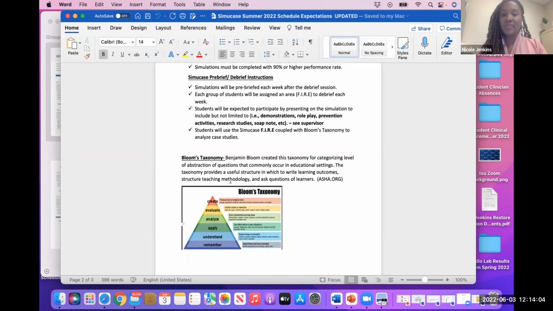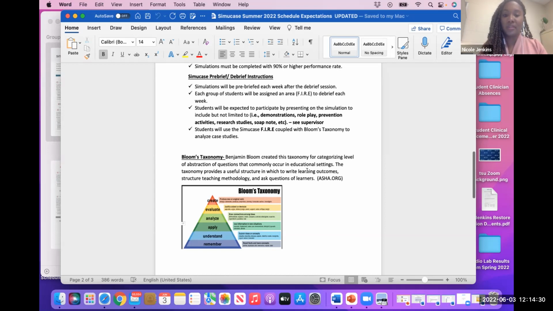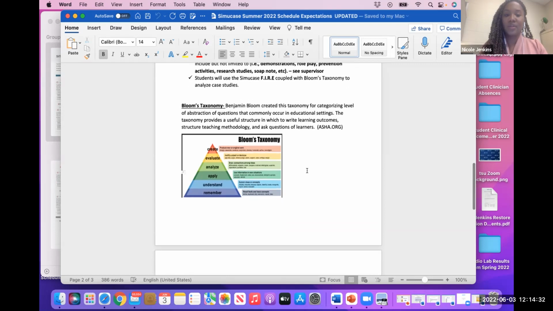The students are expected to participate by presenting on their simulations. We do a combination of things: demonstrations, role play. They might find a research article that relates to it. They may come up with a prevention activity or do some type of SOAP note, but you as a supervisor will come up with what activity they need to complete to demonstrate their knowledge beyond the case. We always follow Bloom's taxonomy to help them analyze the case, and that helps them with the process of learning.